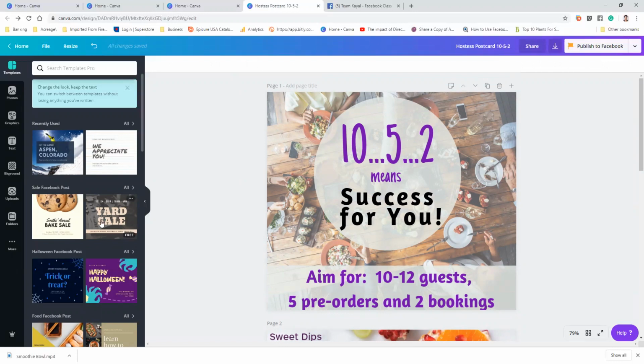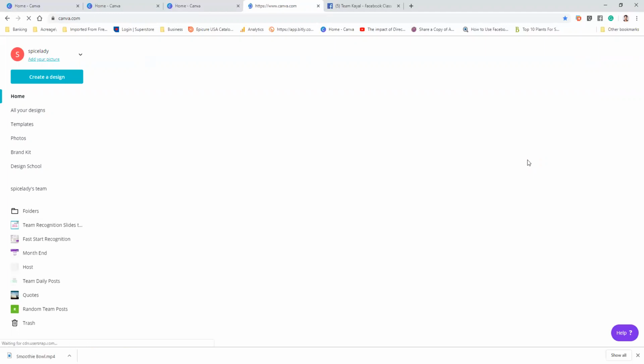Like this yard sale, I'm not going to switch to it, but you see it on the side? That was the template for our team meetings. So all I did was like, oh, maybe I could use this yard sale, and the boxes and stuff were already there, and all I did was change it to say team meetings. So you don't really have to understand design.